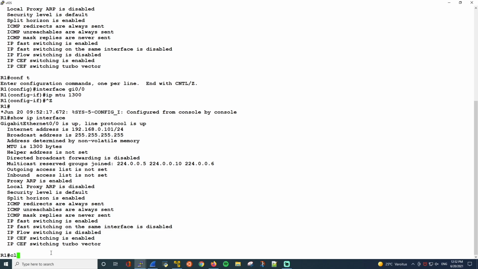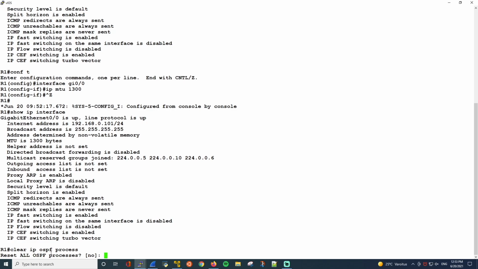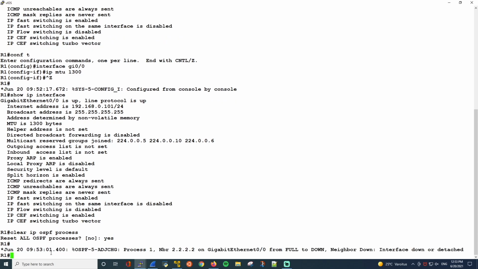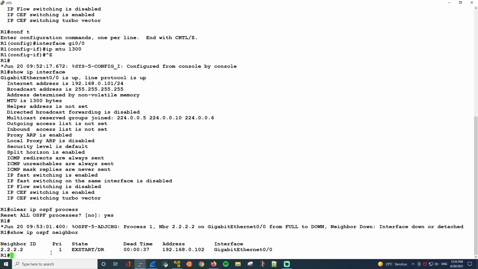So we can do clear ip ospf process. Reset all OSPF processes? The default is no, so we'll type yes. Let's go. Let's look at the show ip ospf neighbor status quickly. You can see that they are in the xstart state.